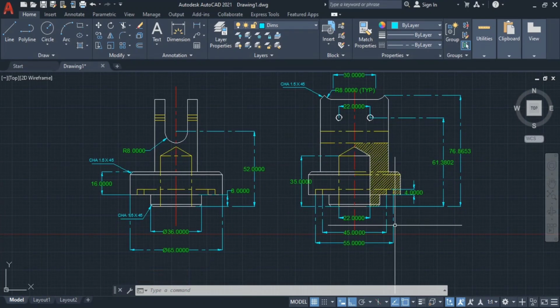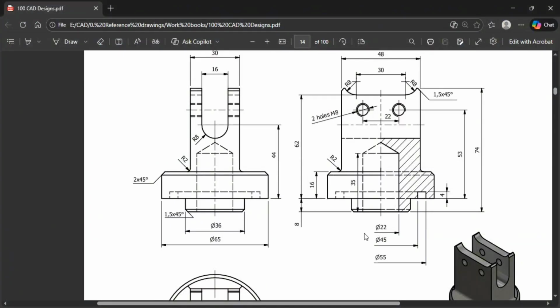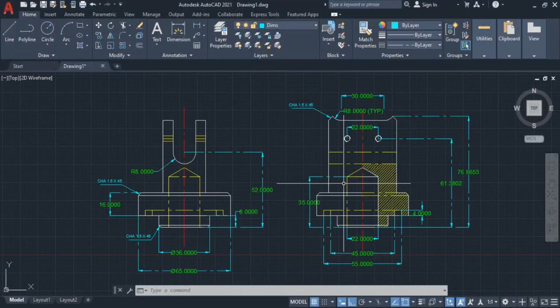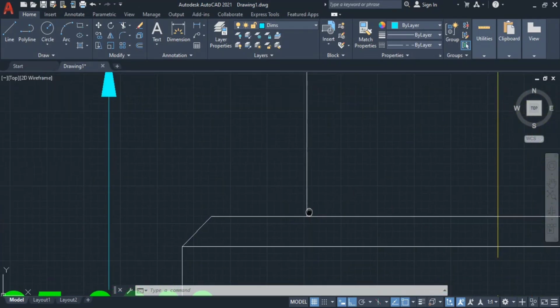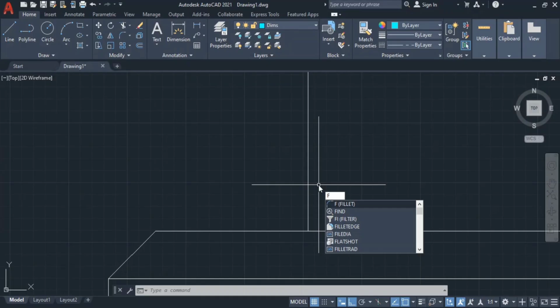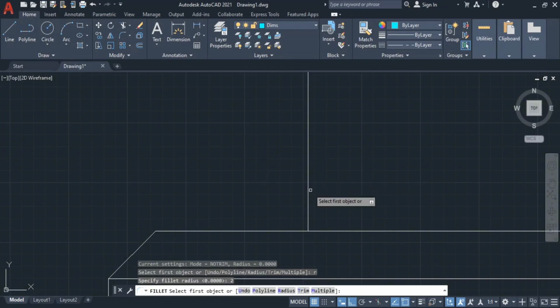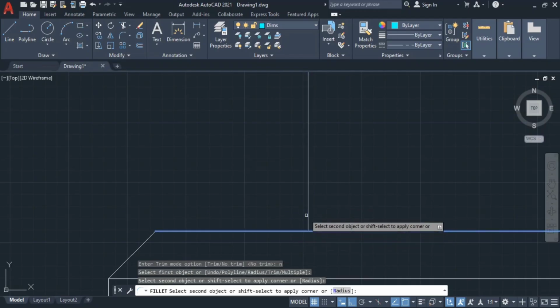Okay, hope this has been 1 hour. So within 1 hour we have even completed this. Okay, one more thing we have forgotten. So we need to give one fillet here. So what is the radius? F is the shortcut key for fillet. R, enter. What is the radius value? R2, enter. And here you have to choose a trim option. No trim.